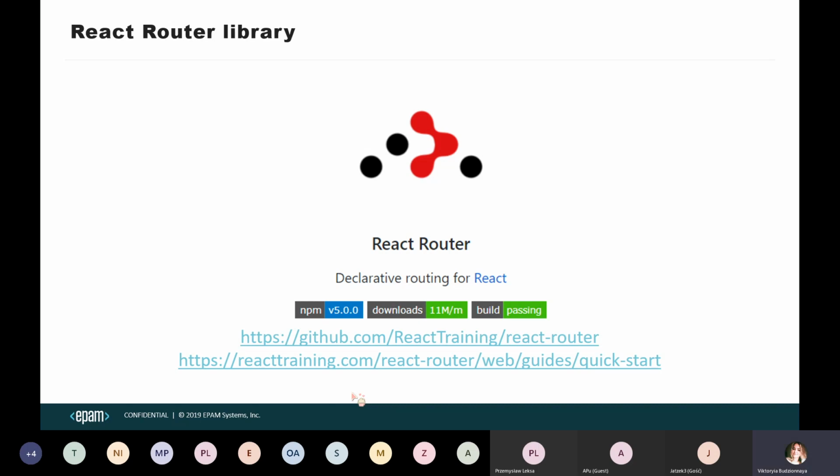Yep, and to extend our application by adding routing capabilities, we will use the popular React Router library, and I want to point out that it's not a part of React itself. It's a separate library that was written by different people than those who wrote React. So yeah, be careful with that.